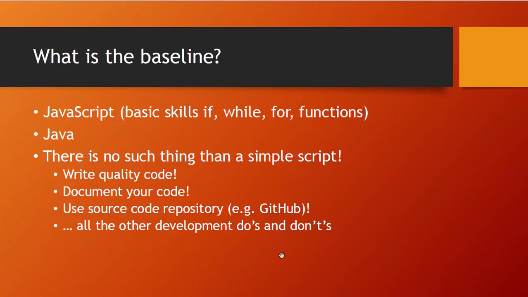Another very important message, I think, is there is no such thing as easy code or just writing a simple, easy script in a couple of lines. This will never happen. It will very, very quickly become longer and you have new ideas and you want to extend the script. So from the beginning, look at writing quality code.